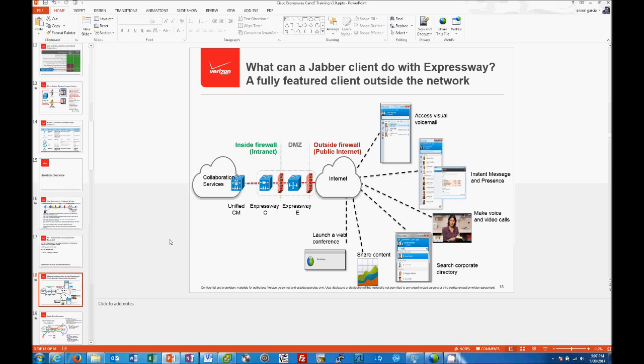If you sell Expressway to a customer, what is it going to do? What's it going to provide? And this is a neat little slide. We can access visual voicemail. So out here in internet land, we have a Jabber client that's on a Windows or Mac PC, and it can access visual voicemail. So we can check our voicemail, we can push play and stop. We have those DVR buttons in there.